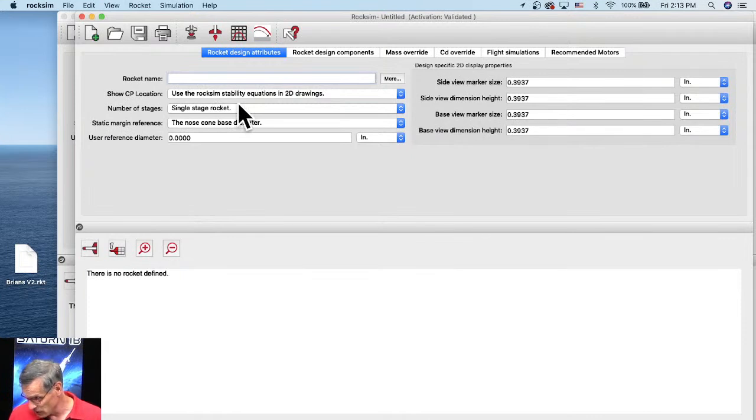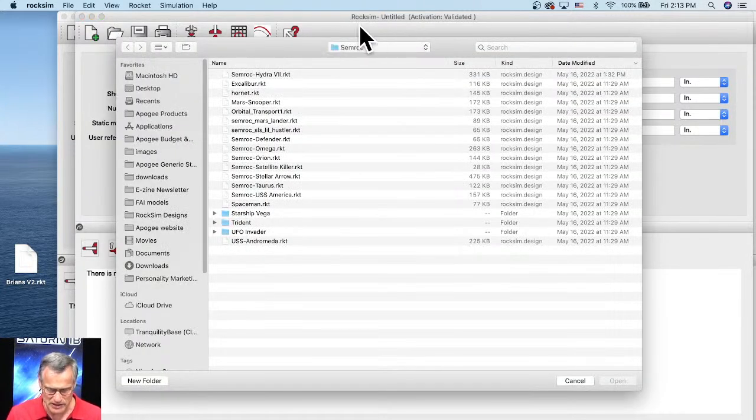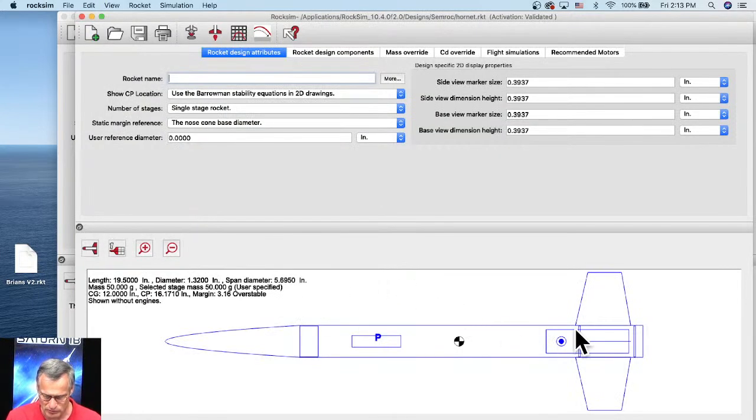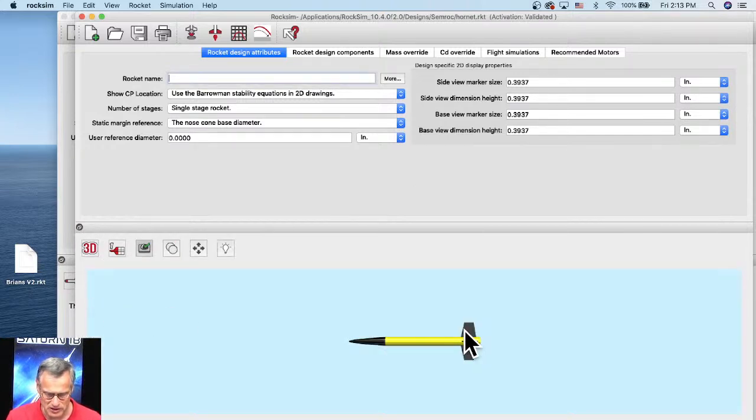He wants to do a shear pin. Okay, so let's open a rocket design. So I'm in Roxim. I can see it's just Roxim here, not Roxim Pro. Let's open up this one, the Hornet. Okay, so this is just your basic tubes and fins rocket. So this is what it looks like. I can come over here to 3D and we can see the rocket in 3D, and then we can rotate it around and see it at different perspectives.